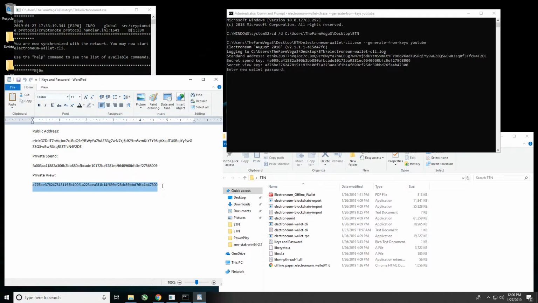And directly below this, very important, wallet name is going to be YouTube. Wallet password is going to be what I just copied down.